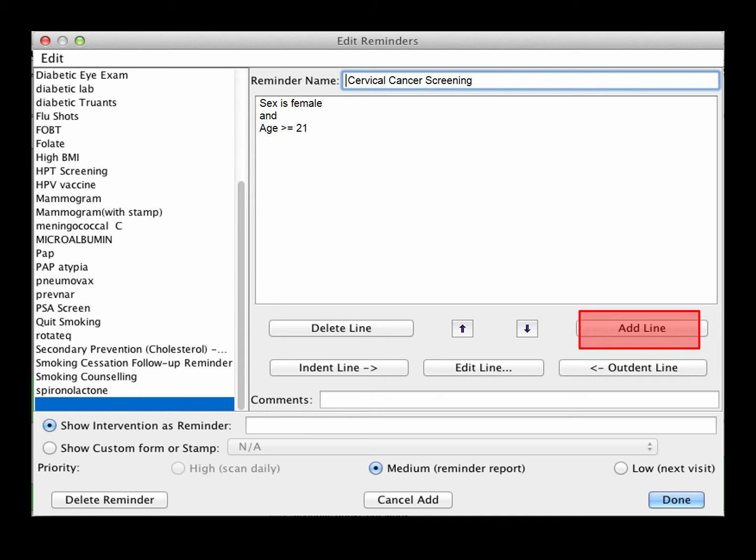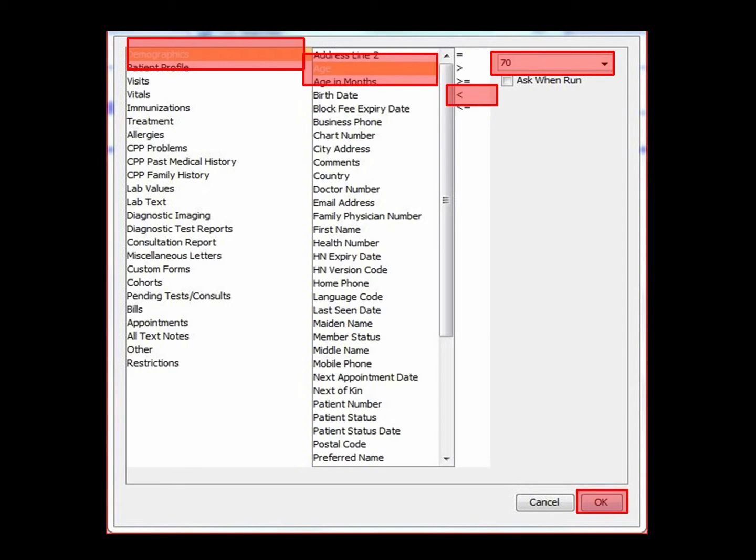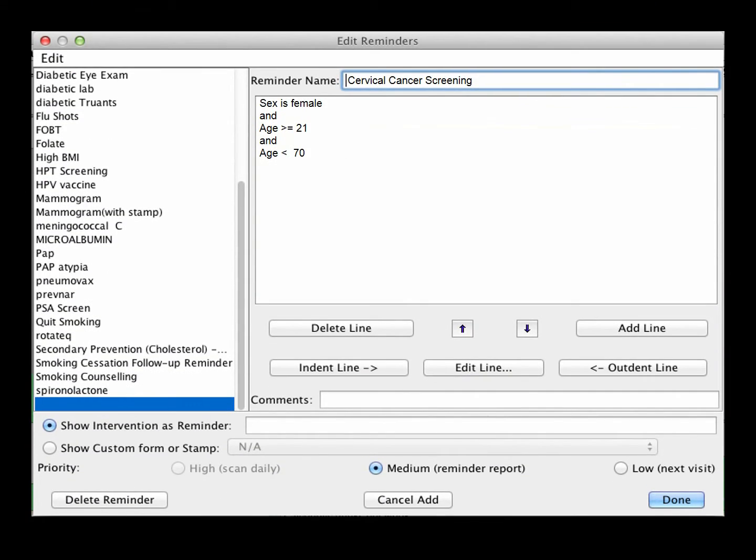When you're ready to move on, click Add Line. Once more, select Demographics and Age. This time, choose the less than sign and type the number 70 into the blank field. Click OK when ready. Your sex and age criteria have now all been added. The next step is to find patients who have not had a Pap test within the last 3 years. These patients are due for the next screening test. Click Add Line when ready.